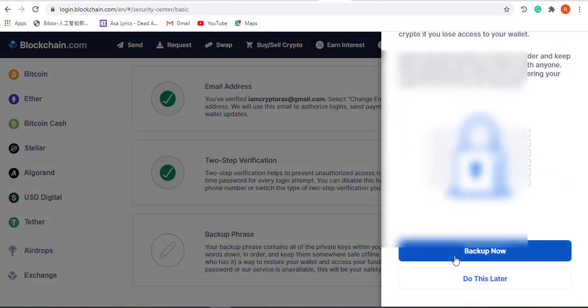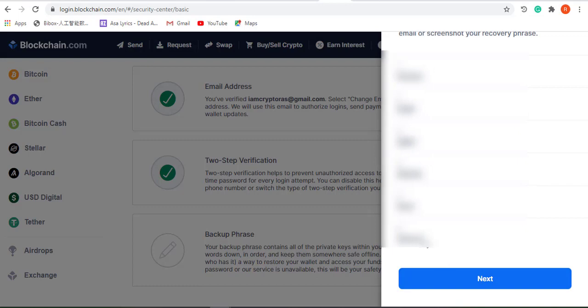So you go to backup now. These are the words they have given me, and it's very important that you keep the words in order, so that you put in the words as it is given to you. So now I have my 1 up to 12. When I click on next, I'll see that.